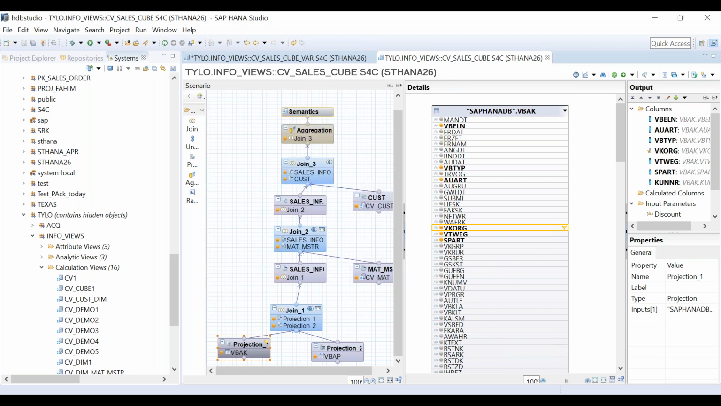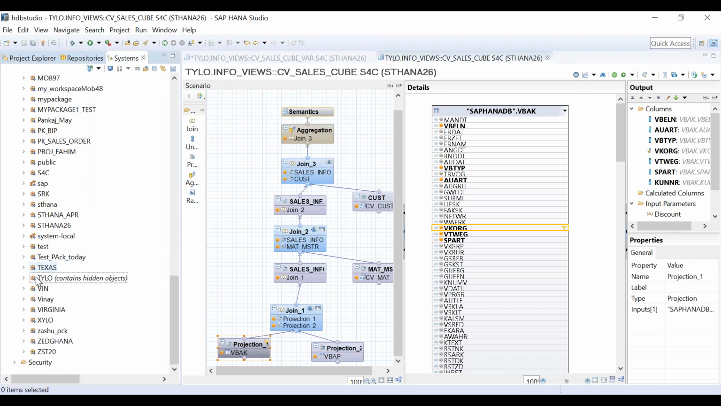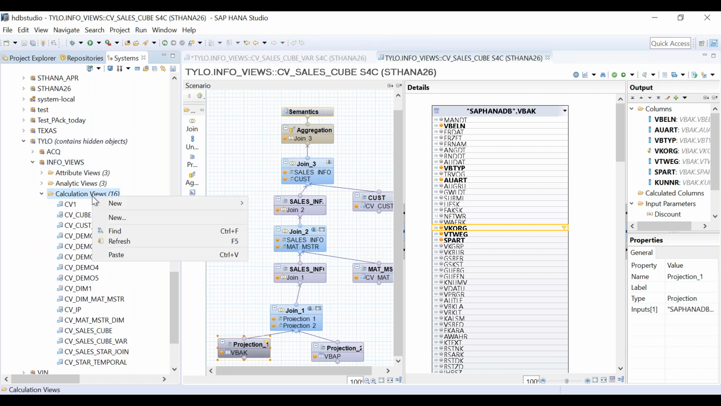To tackle this kind of situation, for all value help situations we create our own value help view. We will create value helps for all these organization elements. For example, if you want a company code input parameter or a sales org parameter, we will create different views for them. For now, we want to create a calculation view, sorry, a value help for sales org.